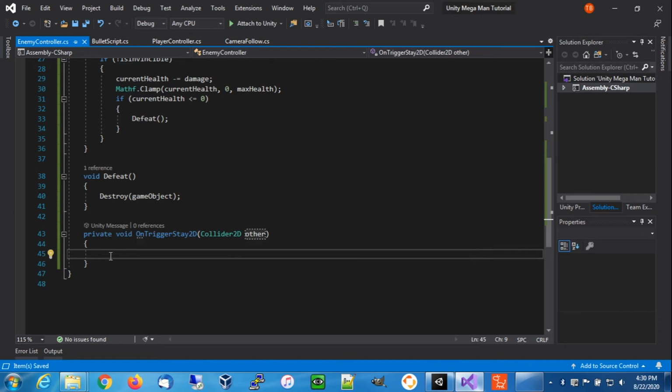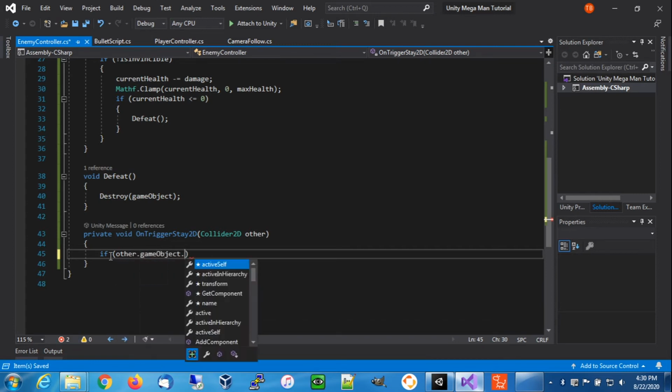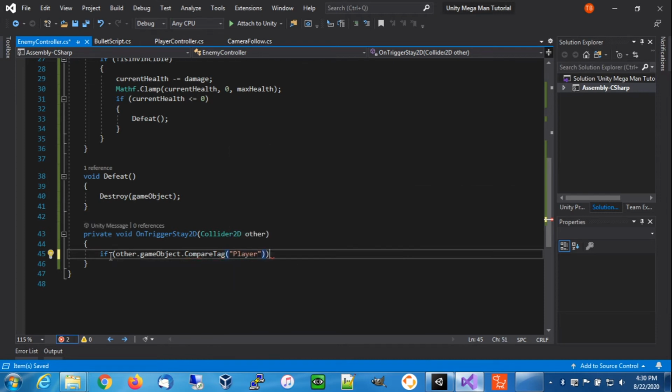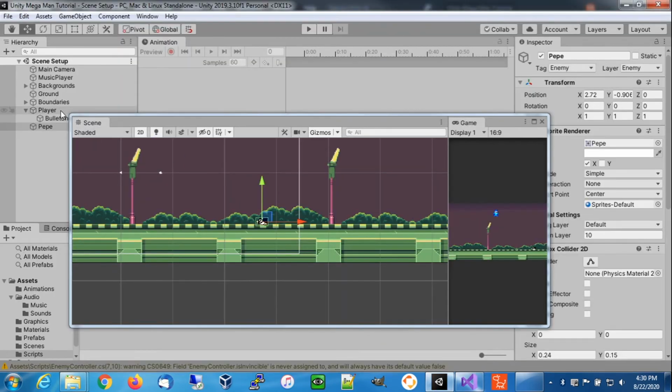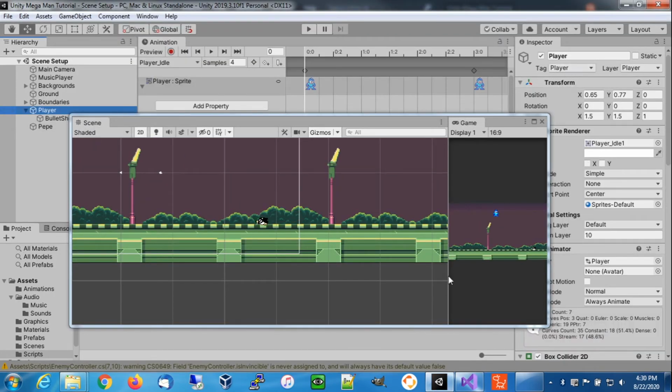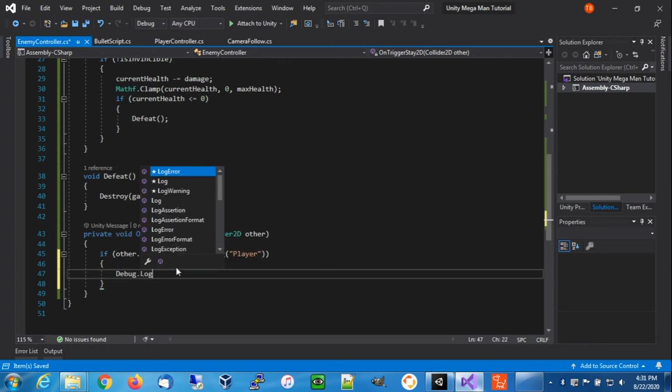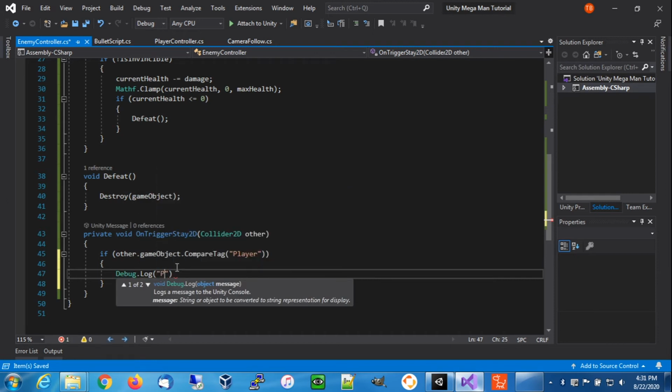So what we're going to do in here is test, like we did with the bullet checking for an enemy. We're going to say if the tag is player, in which if we look over on our player, we have a player tag. So our player is tagged as player. So in here, we're just going to use a little debug real quick. And we're going to say player hit for right now.